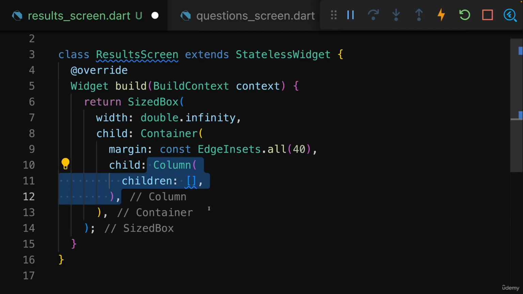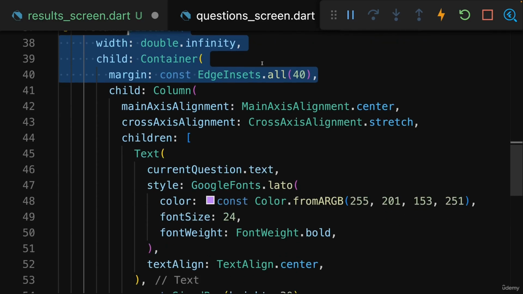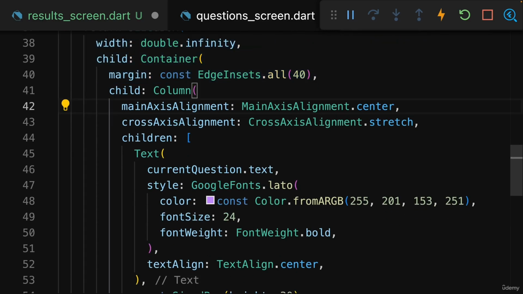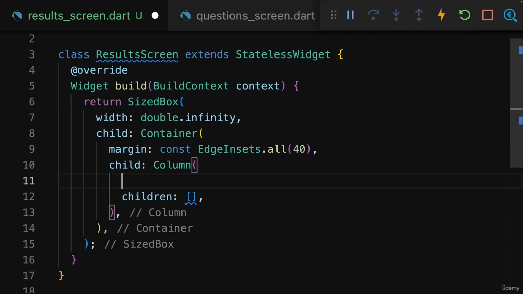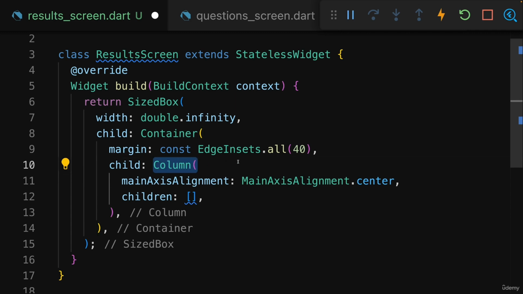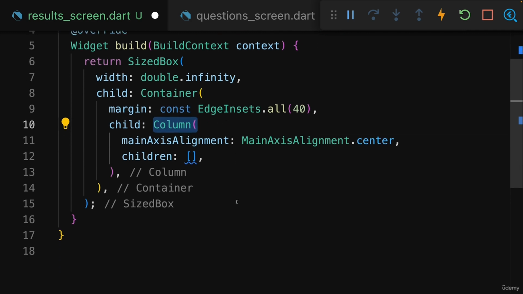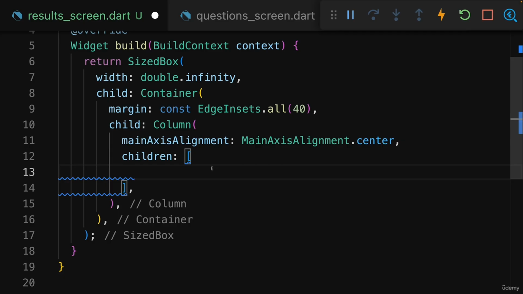With that, I have a column widget here, which generally takes up the entire space on this screen. And just as on the questions screen, I also want to make sure that I center my items along the main axis. So I'll also copy this setting over to the column widget in the results screen widget. And now we can get started adding some widgets to this list of widgets.